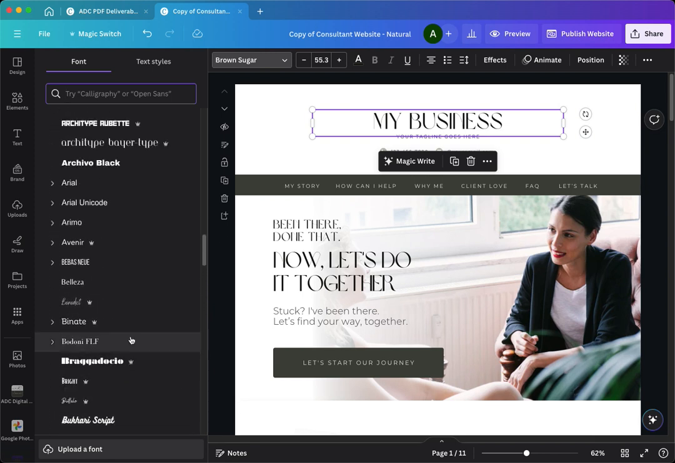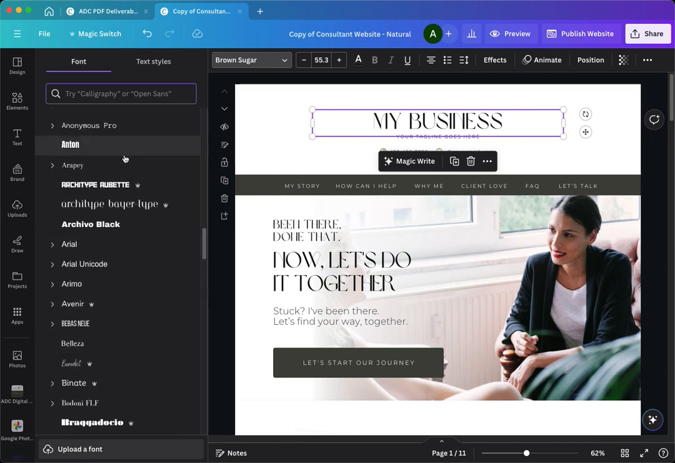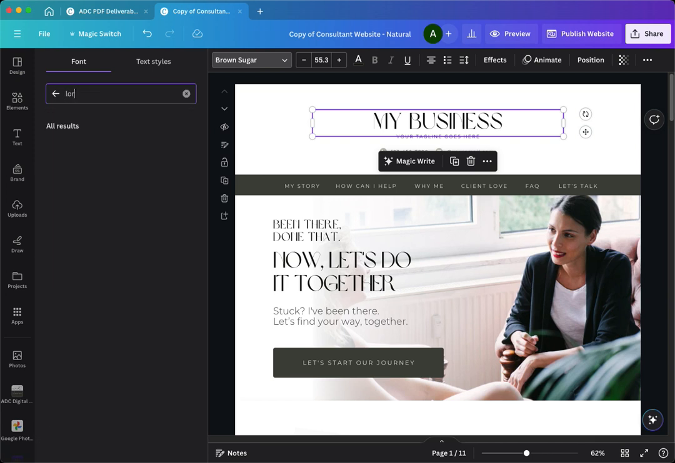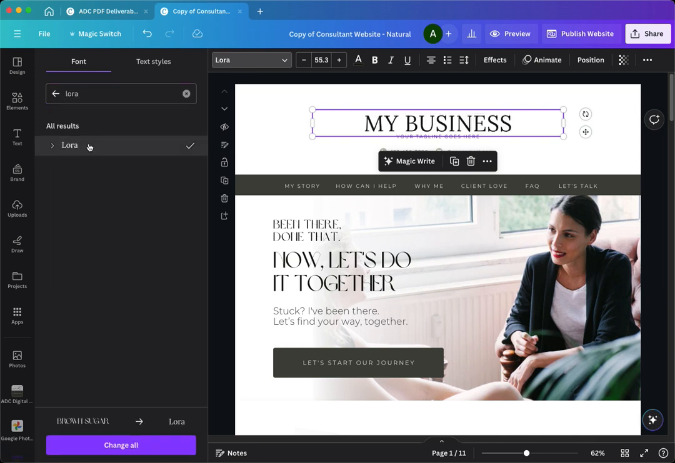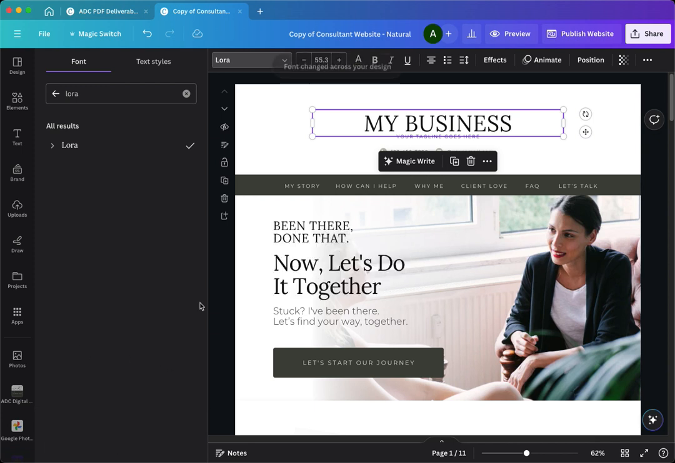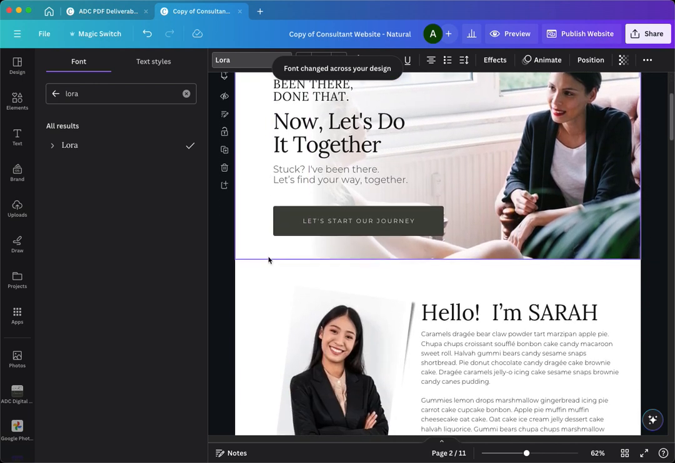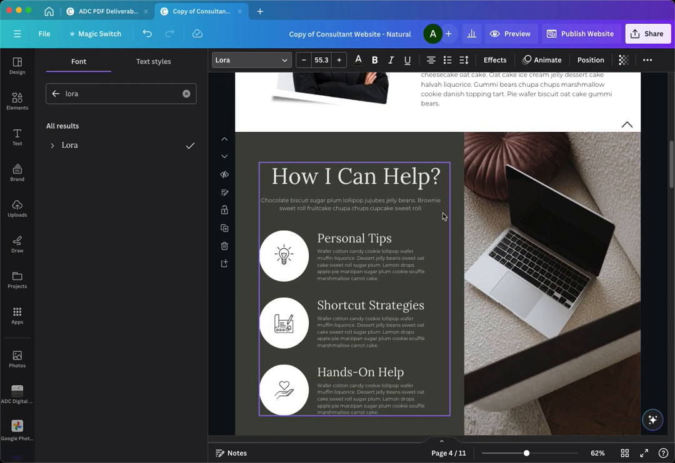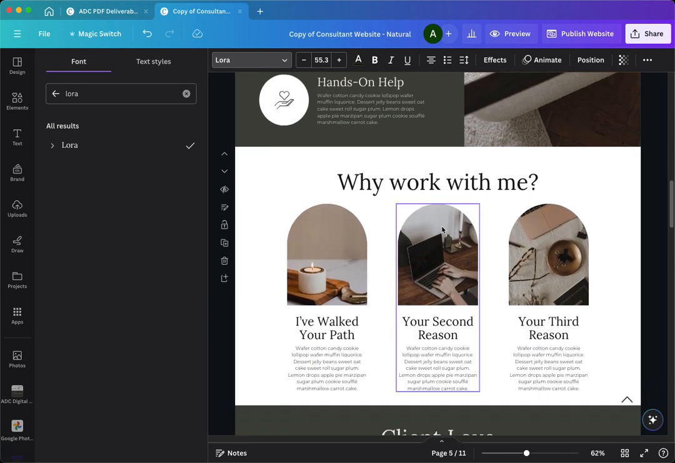But let's change this font here to a free one. We're going to do Lora. Okay, so I clicked that and you can see that it changed here. If you want to change everything that was in that Brown Sugar font to Lora, you're just going to click here and hit change all, and it will easily change everything that was in that Brown Sugar font over to the other one.